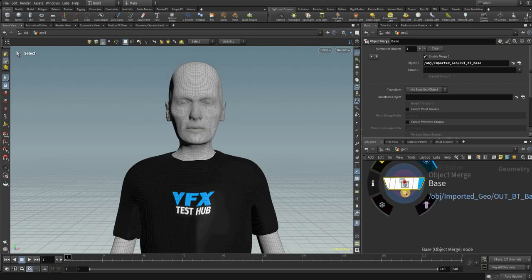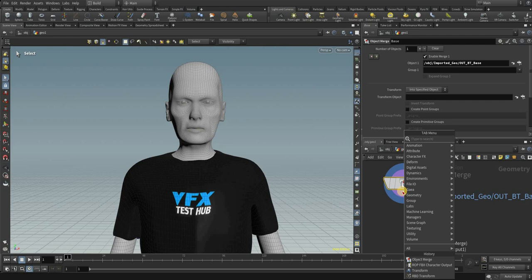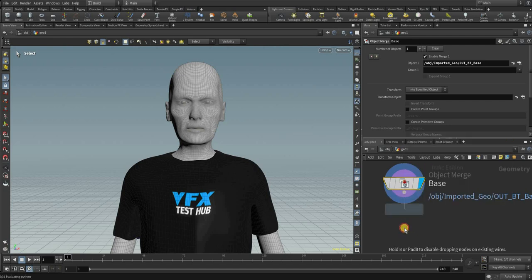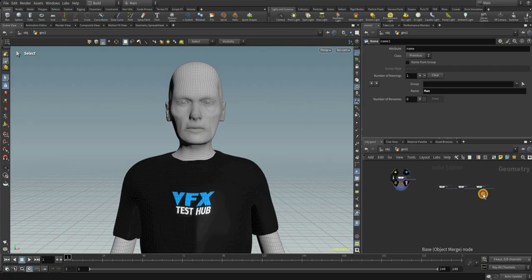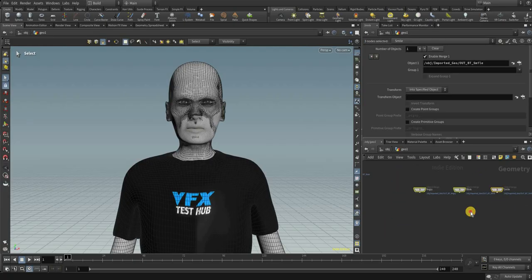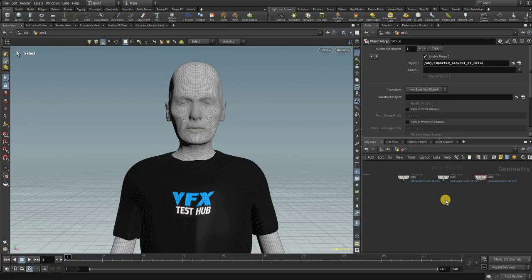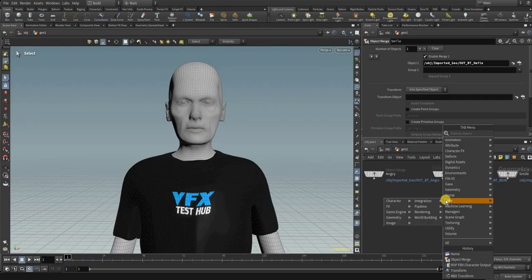So the first thing that any blend shape needs inside Houdini is a name. So we're going to create a name attribute. The name isn't important, it just needs to have a name. So for example, in this case, I'm going to call it man. As I said, it doesn't matter. Now we're going to take these three different expressions and blend shapes, and we're going to add a merge pack.